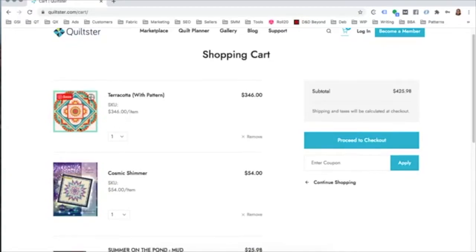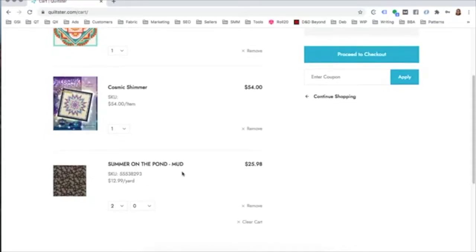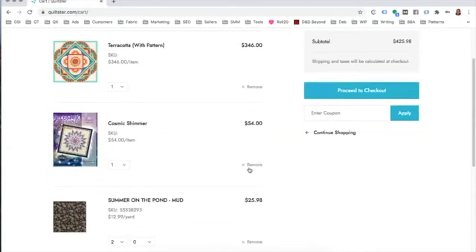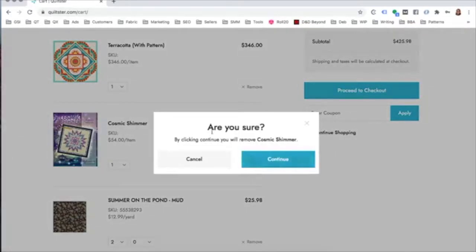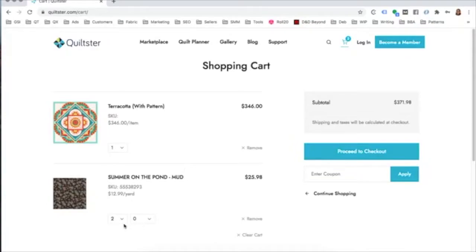There's my kit. There's my pattern. There's my fabric. And I've got 2 yards of that at $12.99. So you can see all that in here. If you didn't want something, it's very easy to remove something from your shopping cart. Are you sure? Yep. I'm sure. Boom, done. Can adjust quantity here. I actually need 1 yard. And it'll update for you. So that's kind of standard, but again, this is all new.